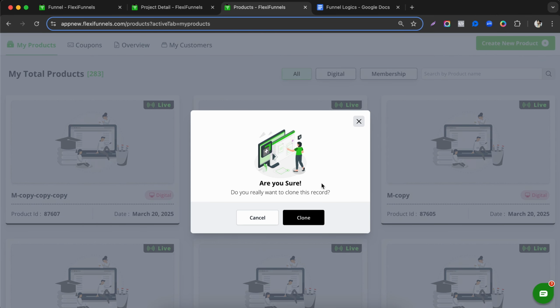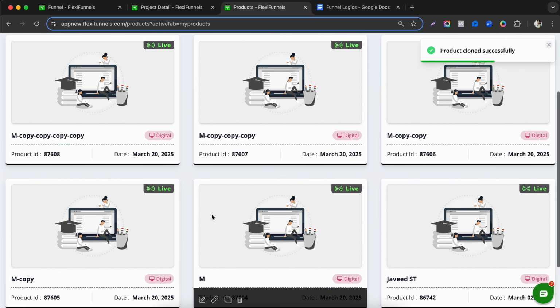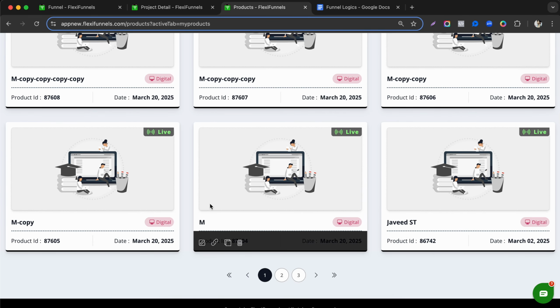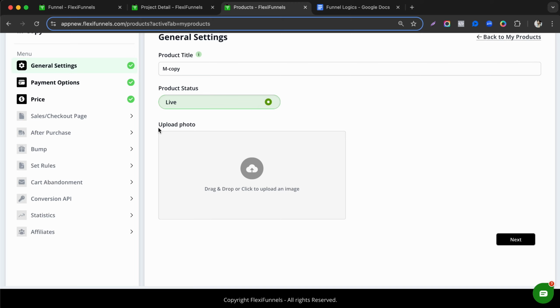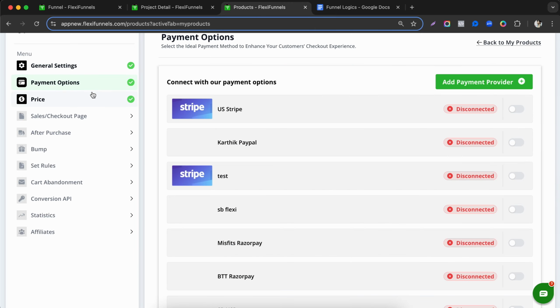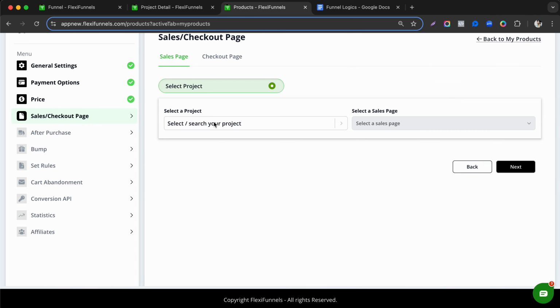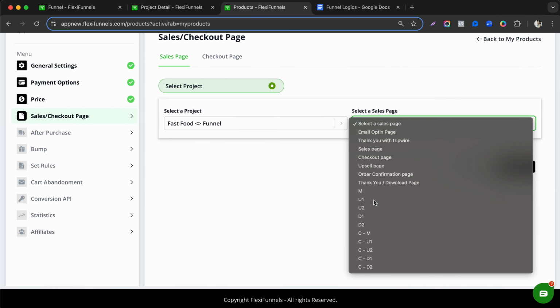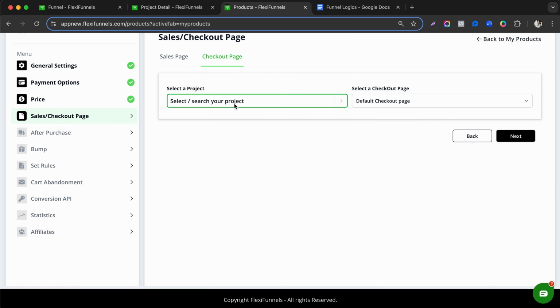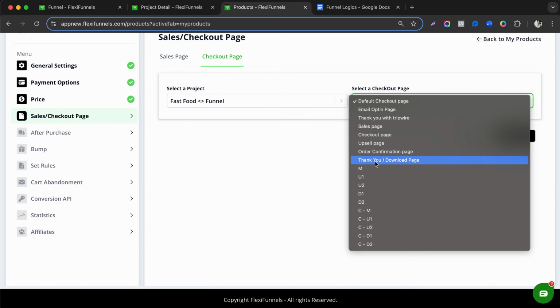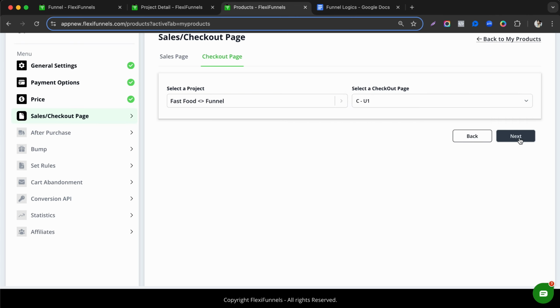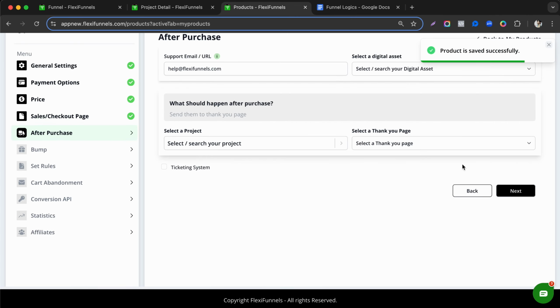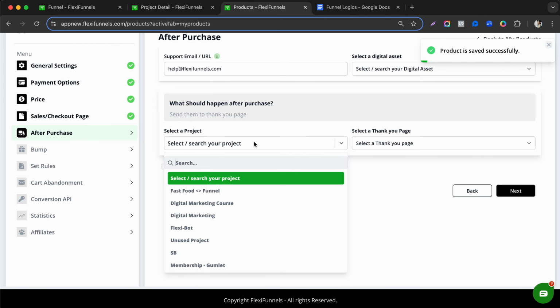So we have to create the 4th one, so I'm just quickly doing the changes accordingly. This is the main product. Over here, if I'm going to edit this, I'm just going to mention U1 pricing, and this will be connected already. Sales page we are going to connect, which is fast food, and in this sales page will be there. Now go to the next, checkout, fast food, and then similarly for the checkout page, which is U1. So this is the sales page and checkout page that I have connected.